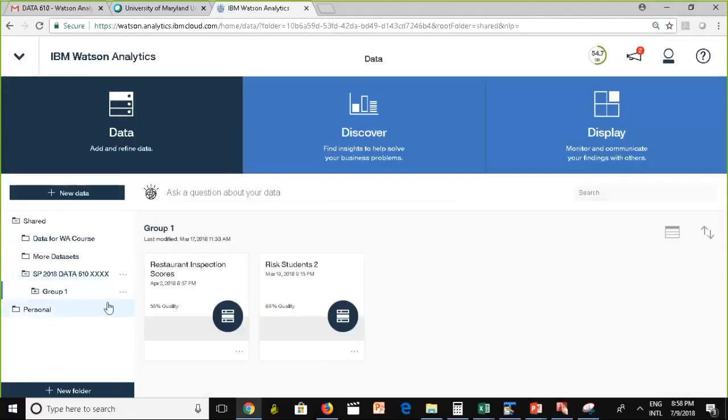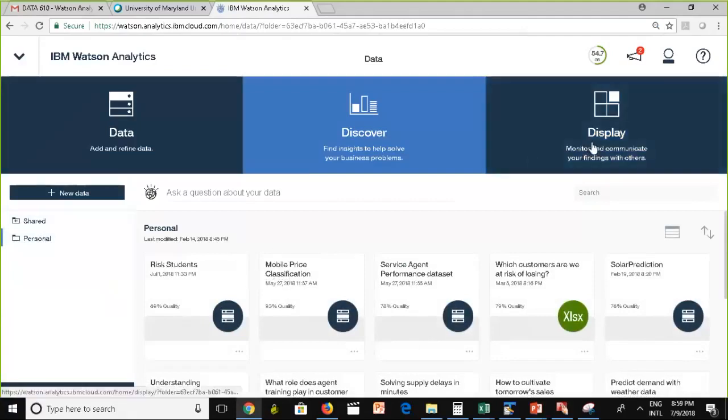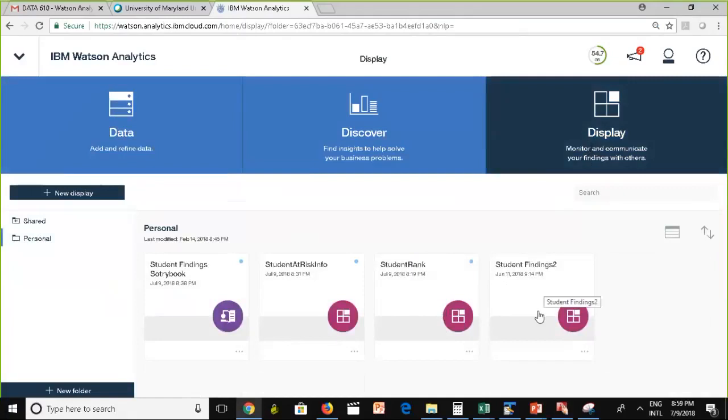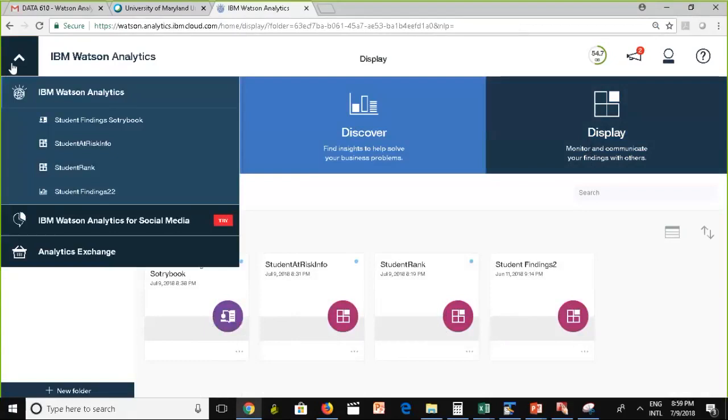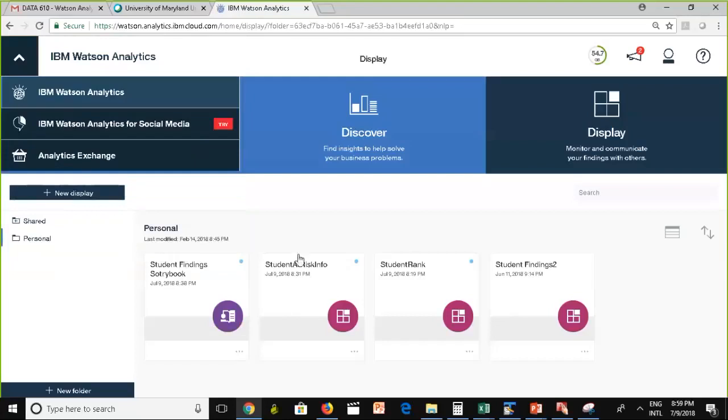So here, let me show you how to share the work with your team. Right now I'm in my personal area, and suppose that I want to share this display here, or this storybook here, with my team. This is what I need to do: number one, I need to make sure that the storybook is closed. So I'm going to click here. If I see it listed here, it means I did not close it. Let me close this. I cannot share anything that is open.